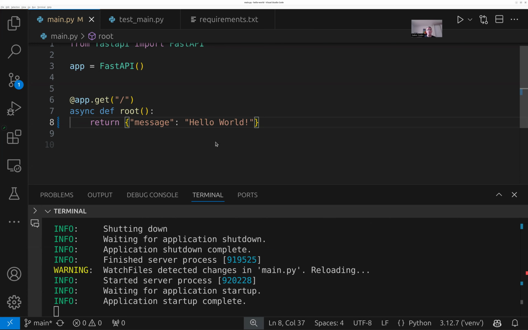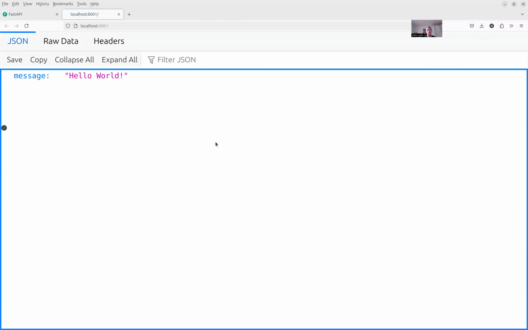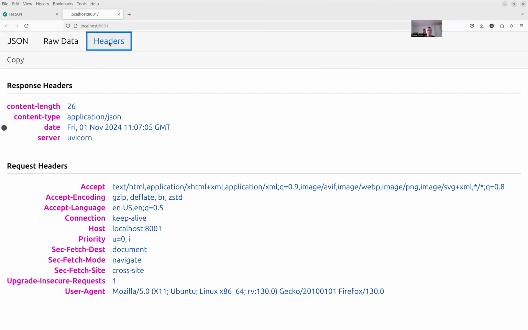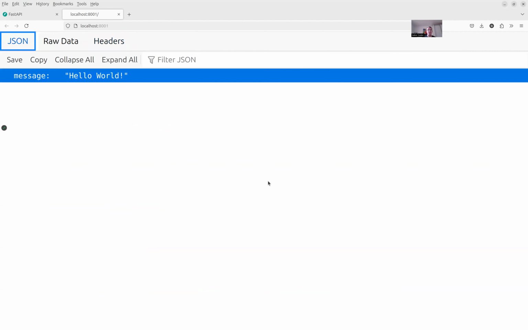So if I go back to the application now and reload it, you can see that it's now already the exclamation mark. Okay, and I can go to the raw data and see how it looks. And I can also look at the headers, showing the request I sent in and the response I received. One of the things you can see is that the server is called Uvicorn, which comes with this FastAPI installation, and the content type is application/json. So some details we can see, but these are the basics.